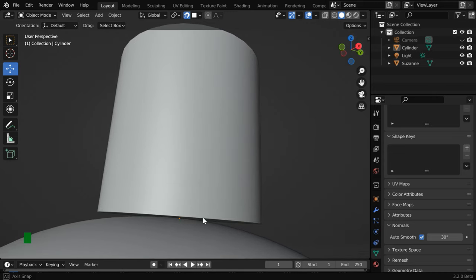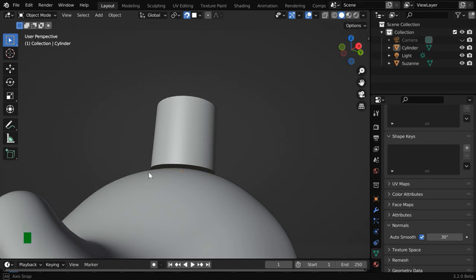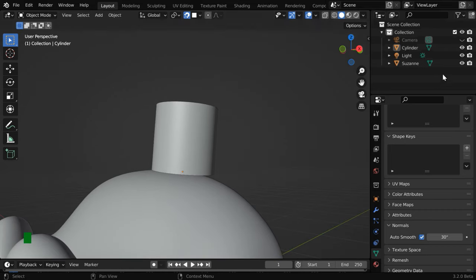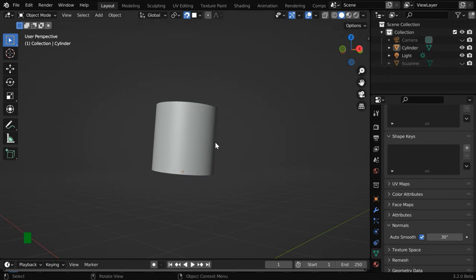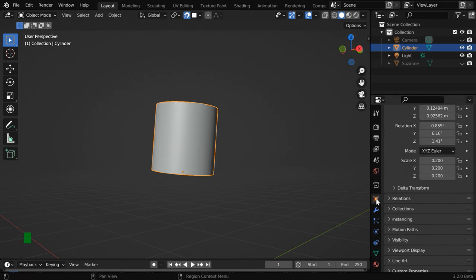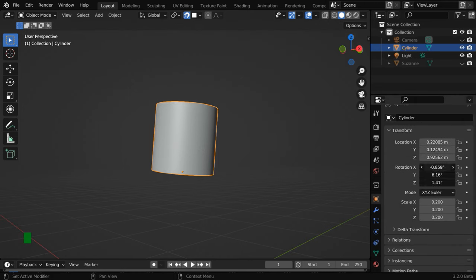So we have to somehow deform our cylinder so that it sits perfectly on the round surface, and these gaps disappear completely. We can do that by using one modifier called Shrinkwrap. Let us first hide the monkey. Now select the cylinder, and go to the Object Properties tab. Remove all these rotation angles for the time being.